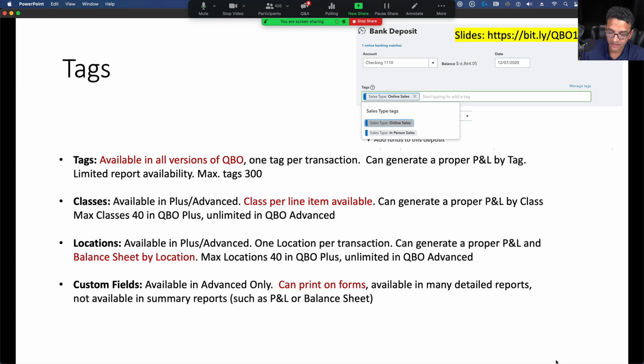Now, custom fields, which are available in Advanced only, or at least the ones worth working on, can be printed on forms. You cannot print a class, a location, or a tag on forms. So a custom field is customer facing as well as useful for reporting purposes. It's available in many detailed reports, more than tags on the detail level, but it's not available in any summary report. So you cannot get a P&L by custom field or a balance sheet by custom field. You can get detailed transactions and show the custom field, which is the opposite of tags.